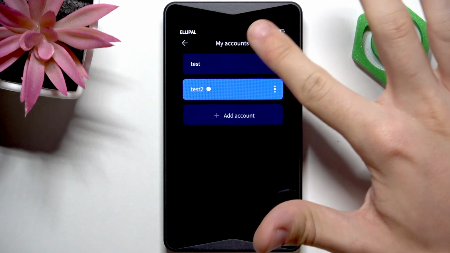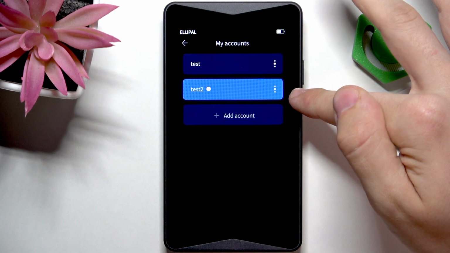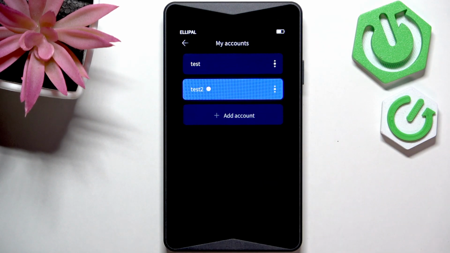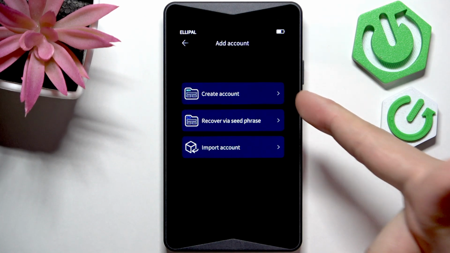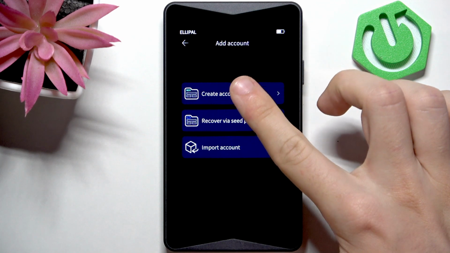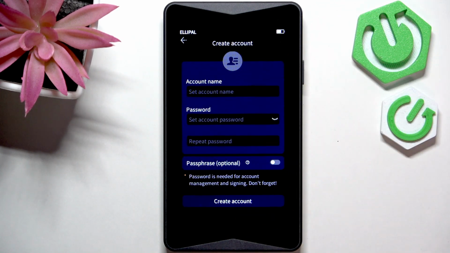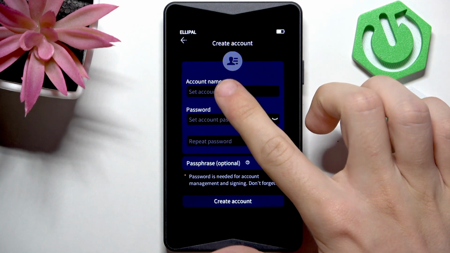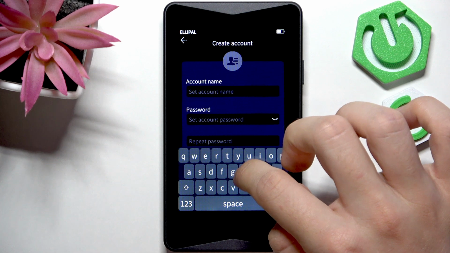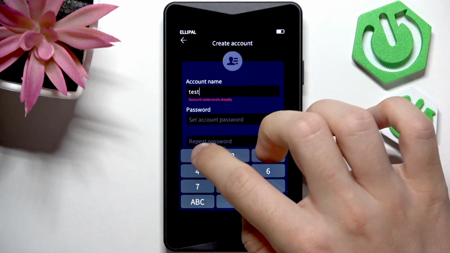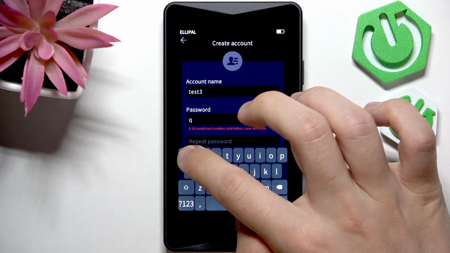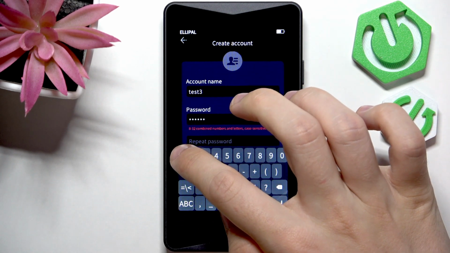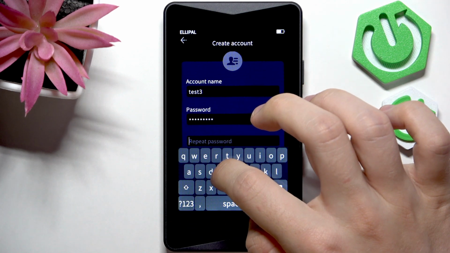So here I have my two accounts, and on this one I have a seed phrase without a passphrase. If I click on add account, then you can create it basically or recover via seed phrase. I think I'm gonna just create it just to save time. And here select the account name, of course. Set a password. And repeat the password.